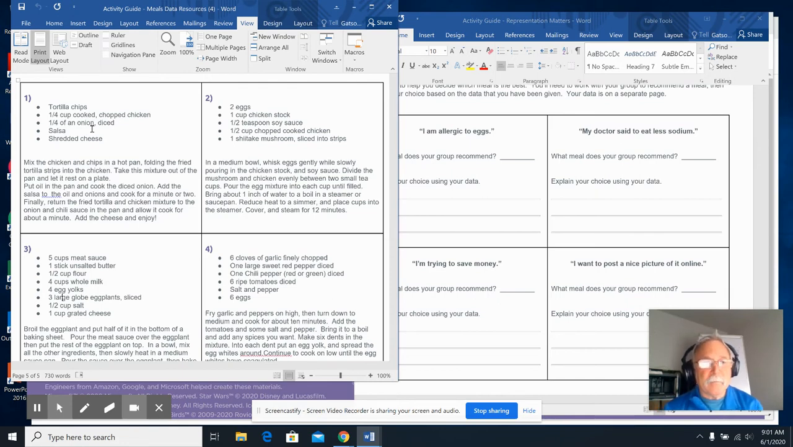Okay. And the last one, I want to post a nice picture of it online based on what you see in the menu item. Now you're just looking at the menu items, the recipes. What do you think would be the nicest looking? Remember, you're using the data that's in front of you, not the pictures. So forget what we saw in the pictures. You're looking at the data in front of you.